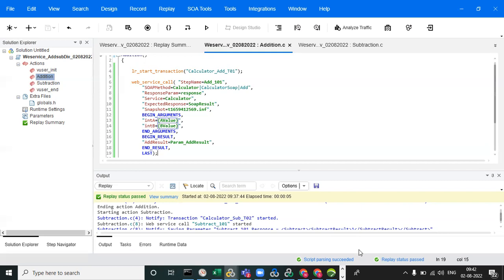Transaction, you are giving, right? We'll get the results of the transaction in one script only. If you create actions, no problem, or if you give the transaction in one action also, no problem. Okay.